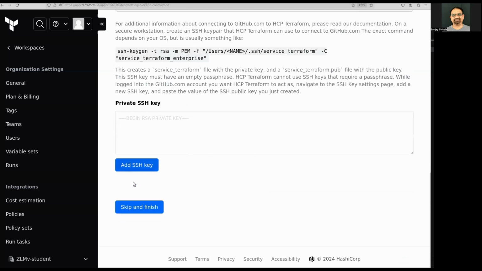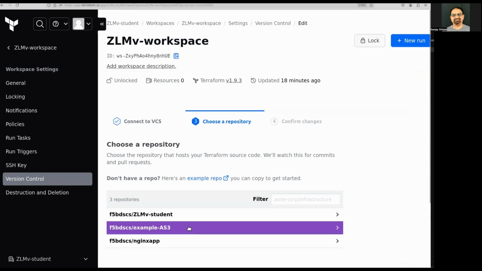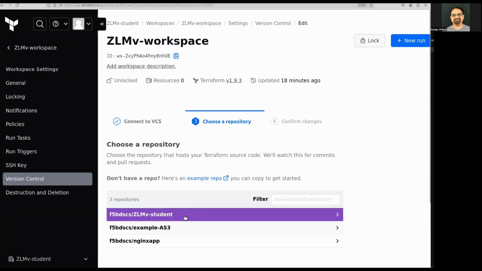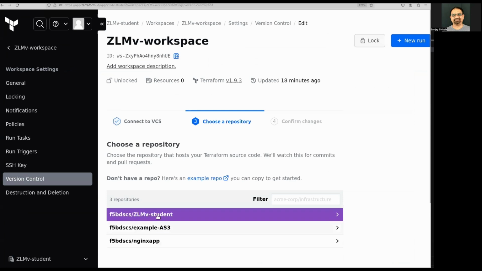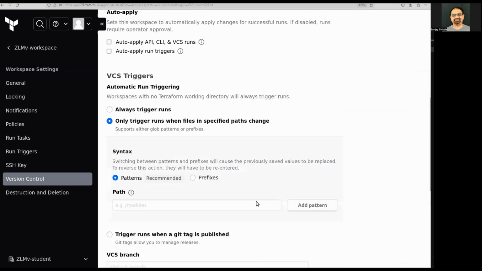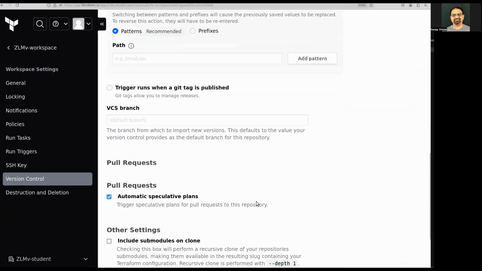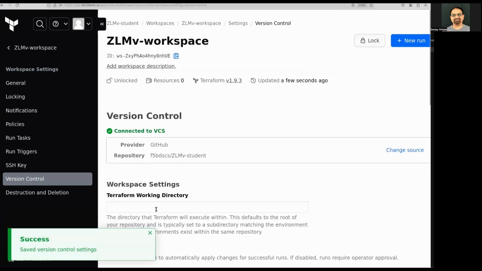So I'm just going to skip this. It's not required right now. And then you can see that Terraform Cloud pulled all the repositories under my organization, right? And we know that this is the one which has all the Terraform information. So I'm going to click that, select that, and make sure that I enable automatic speculative plan whenever there is a pull request on my GitHub, right? So I'm going to set that up. And that's pretty much it.